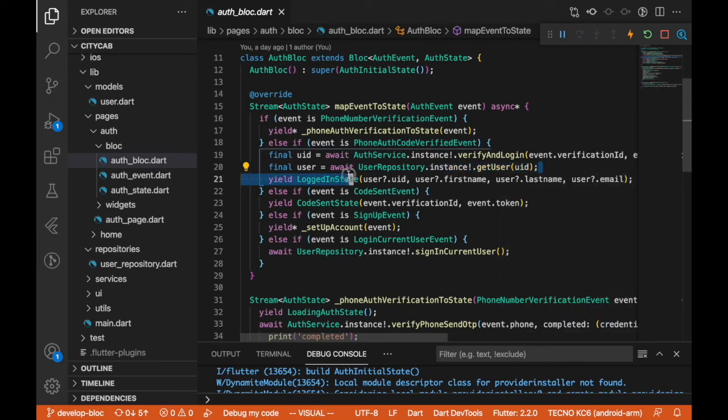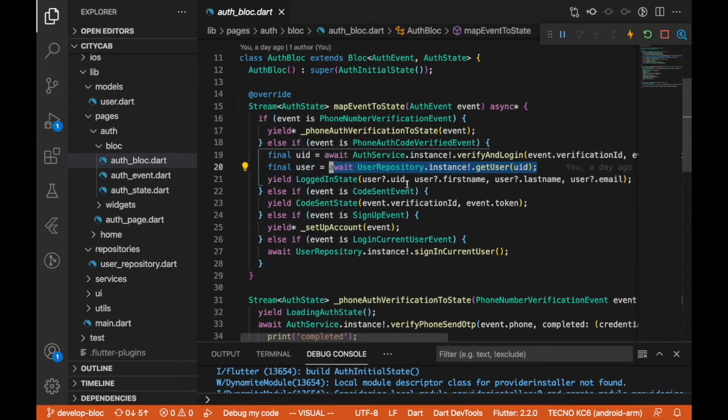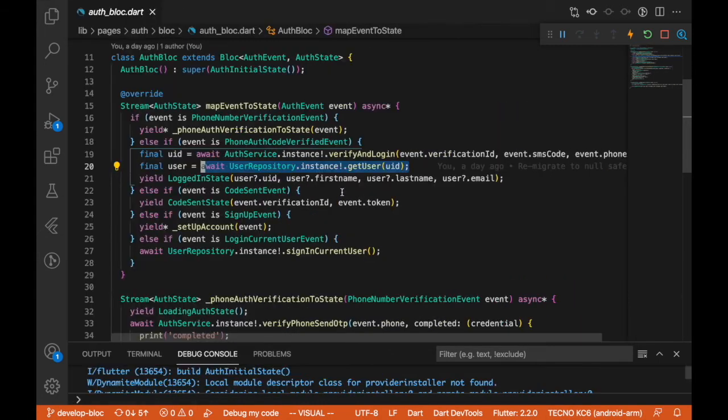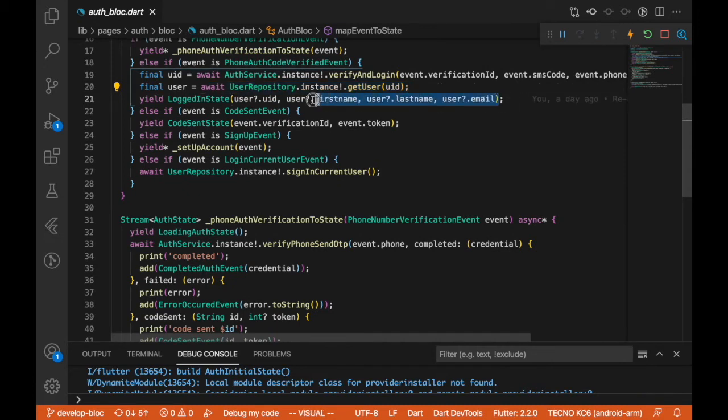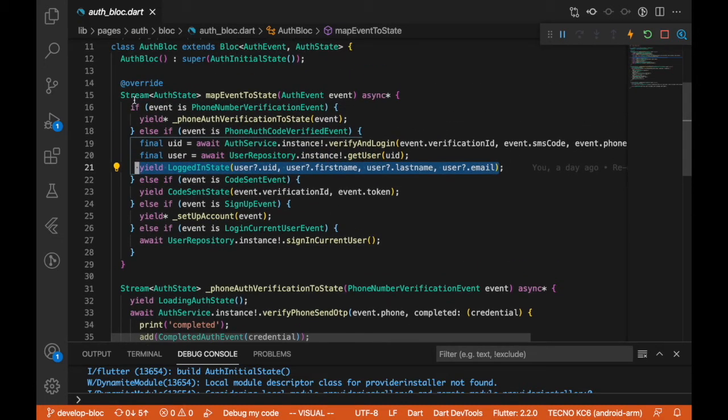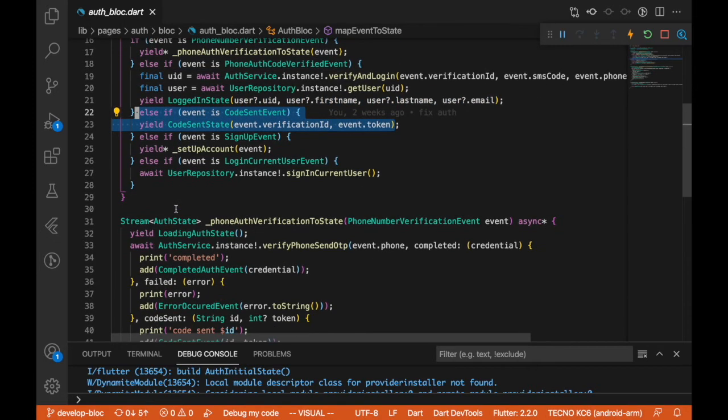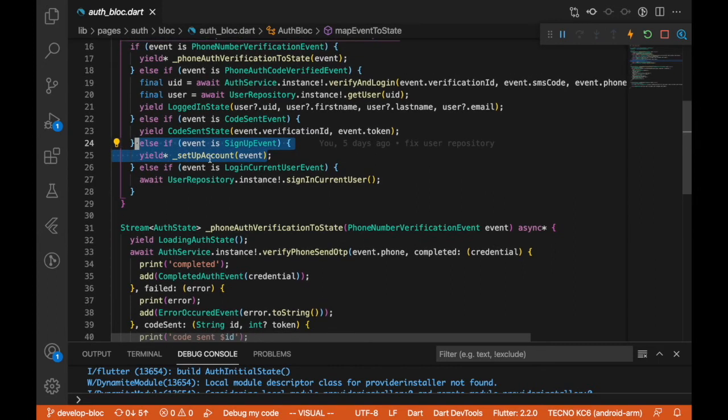And if the user exists, we are going to store the user here and add it to our logged in state, which we are passing in here. So the next is the code sense, and I've explained this in our previous tutorial. The one we are actually very interested in today is the sign up and the sign in current user, which you just call this line if this event is being triggered. So this line of code is to be called and everything will be done.